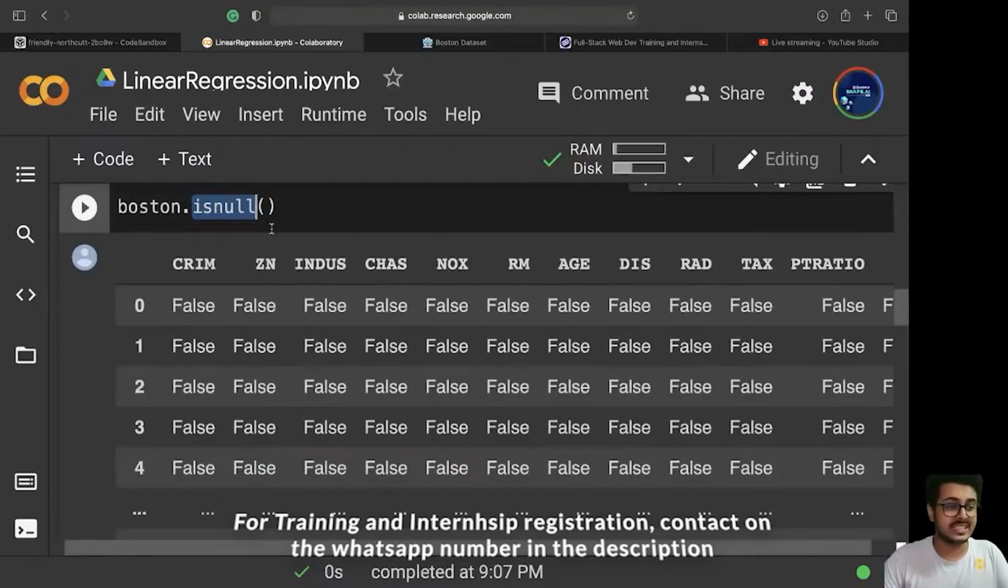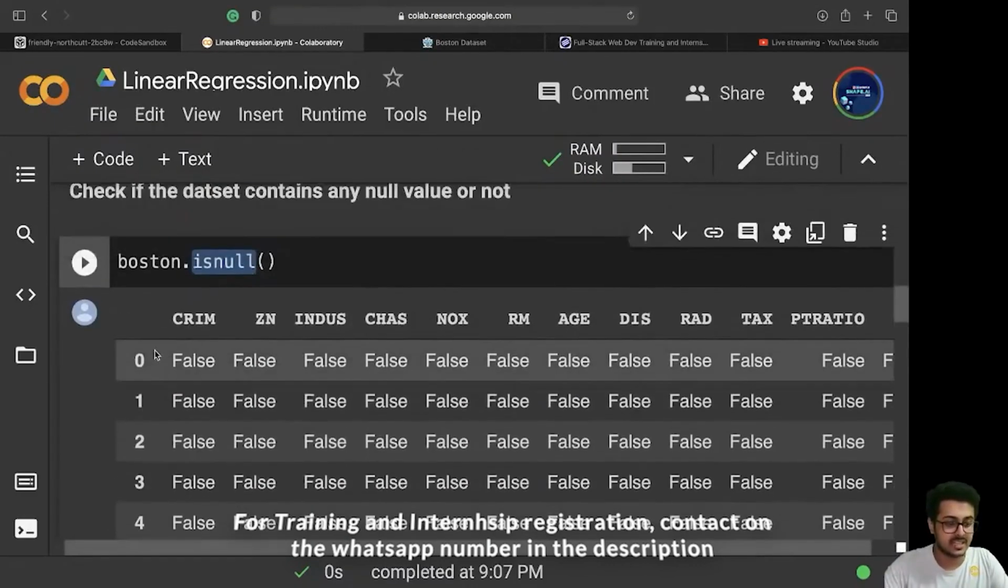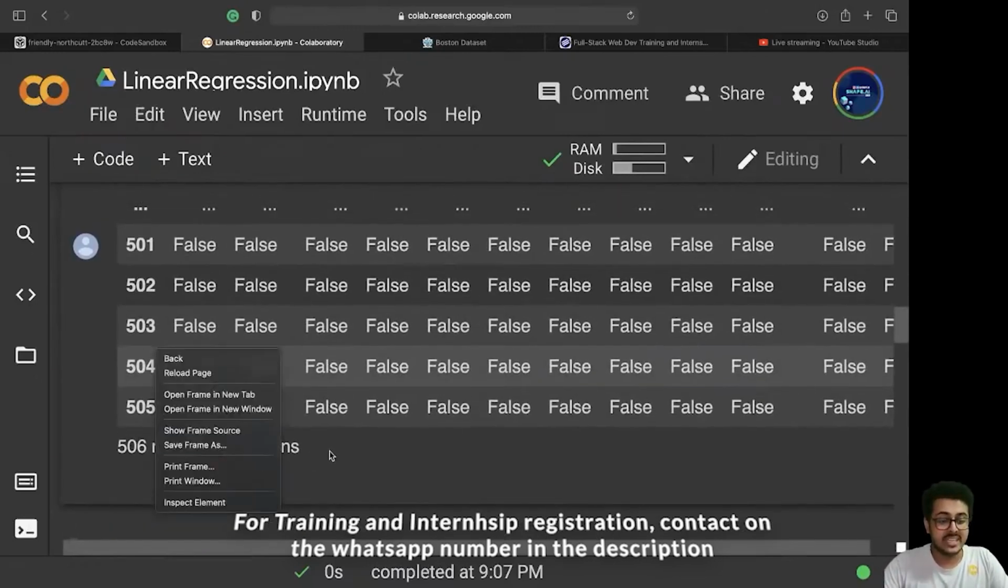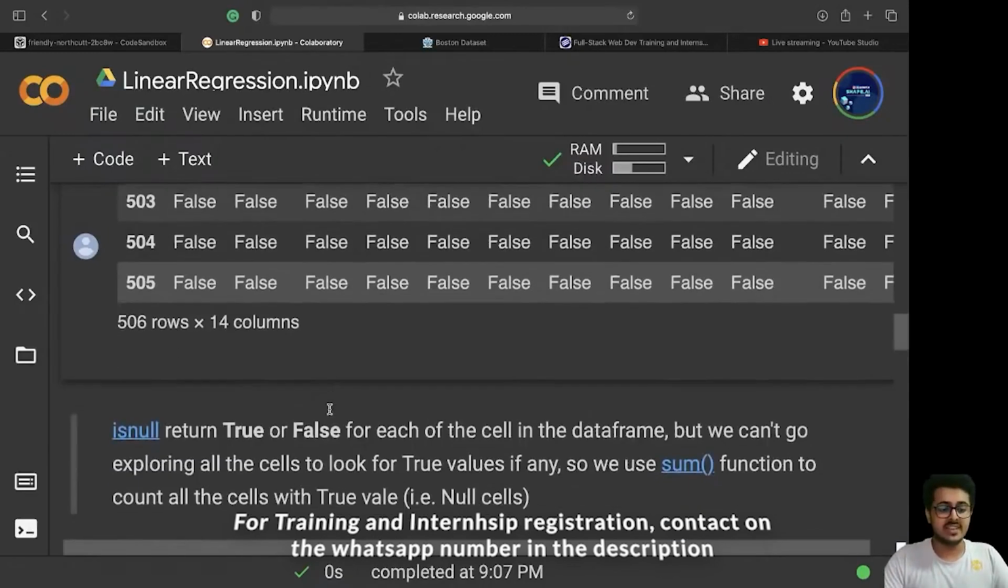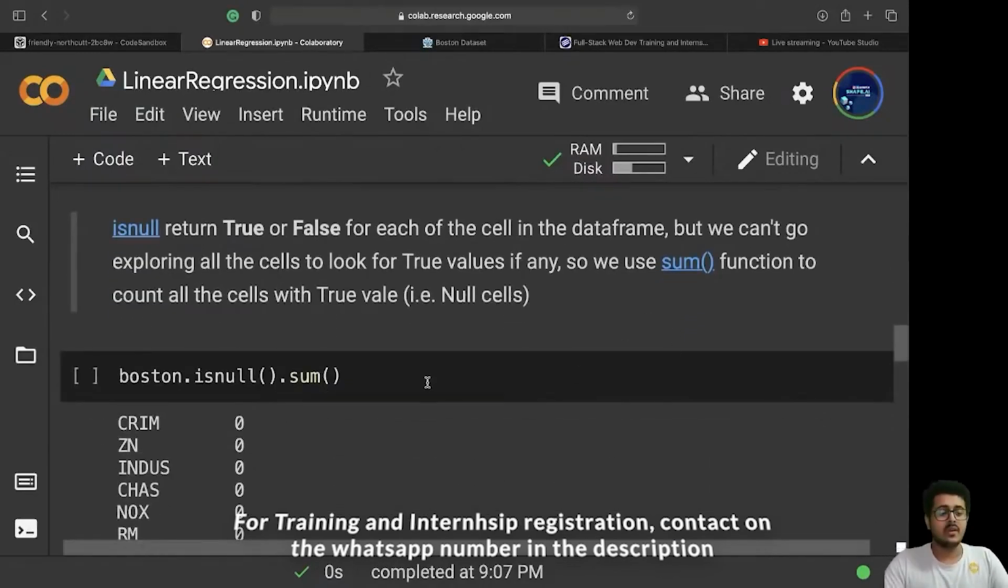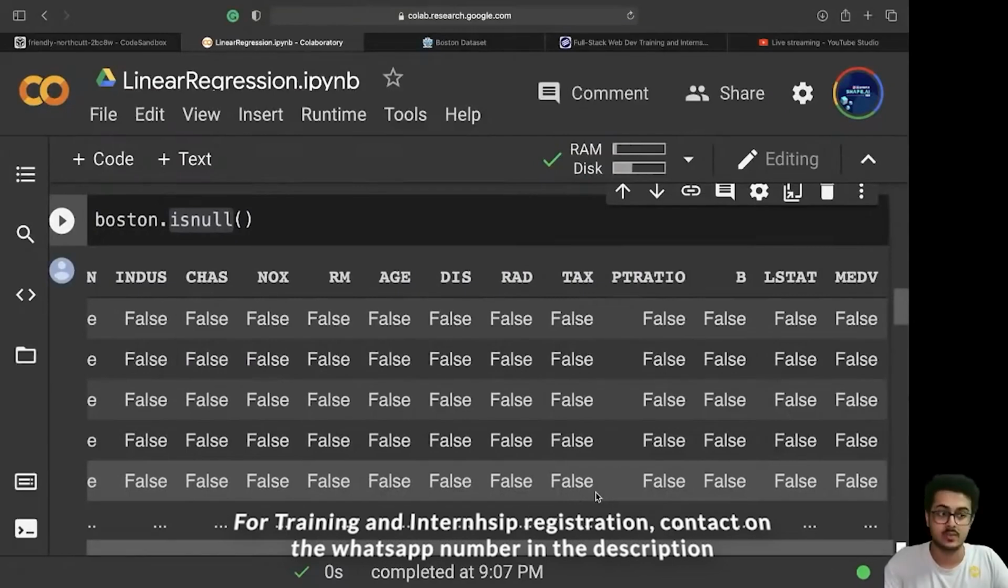When I'm doing Boston.isNull, I'm seeing that it gives me an entire matrix of 506 rows and 14 columns of false and true values. I cannot check from this data whether there are any null values or not, and that is where we are going to use another property, that is sum. We are going to do Boston.isNull, which gives us this entire table of true and false values.